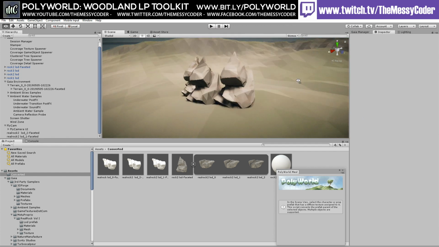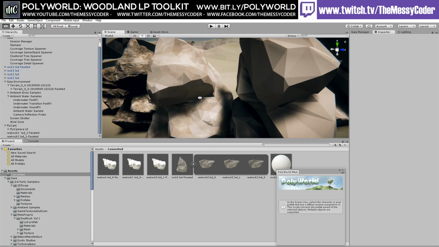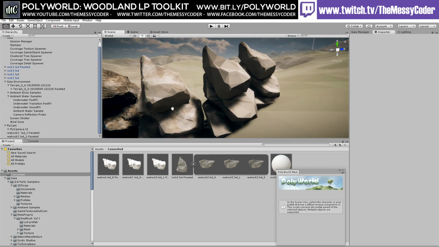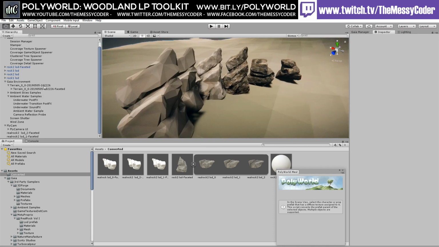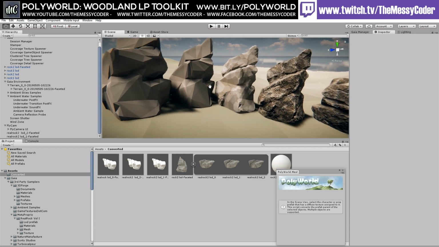I'm not sure this is the best tool out there for converting your meshes into low poly looks. It was very quick. I don't have that much control over it, to be honest. But wow. Okay.